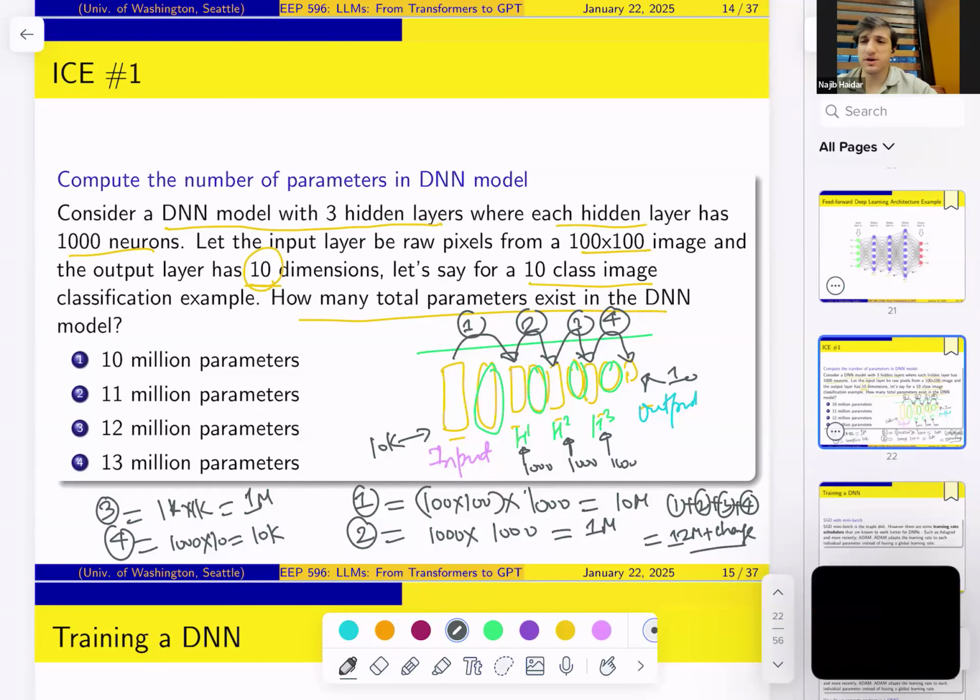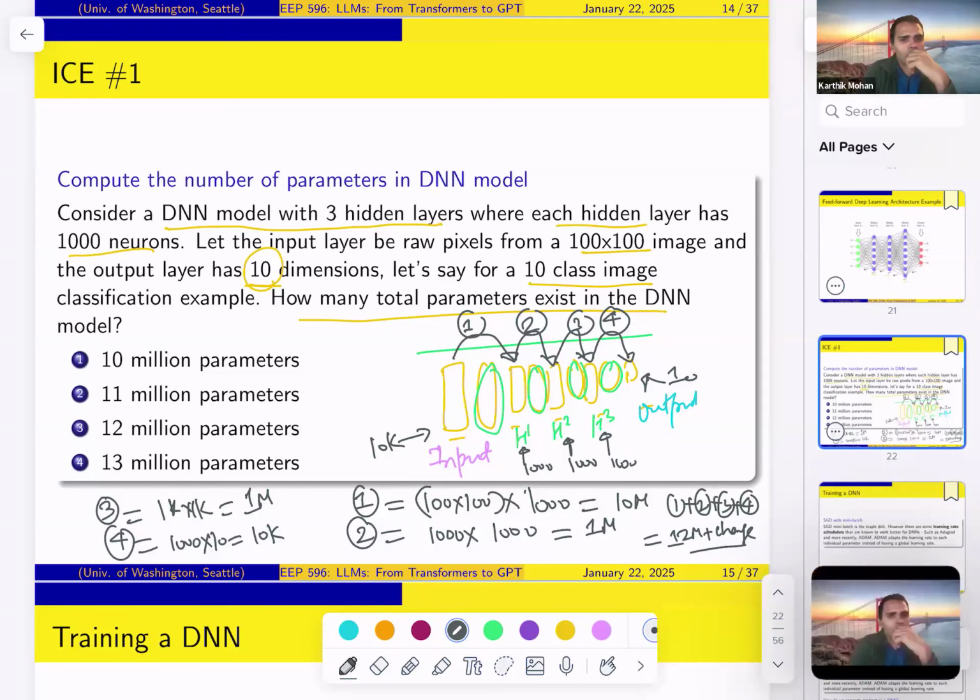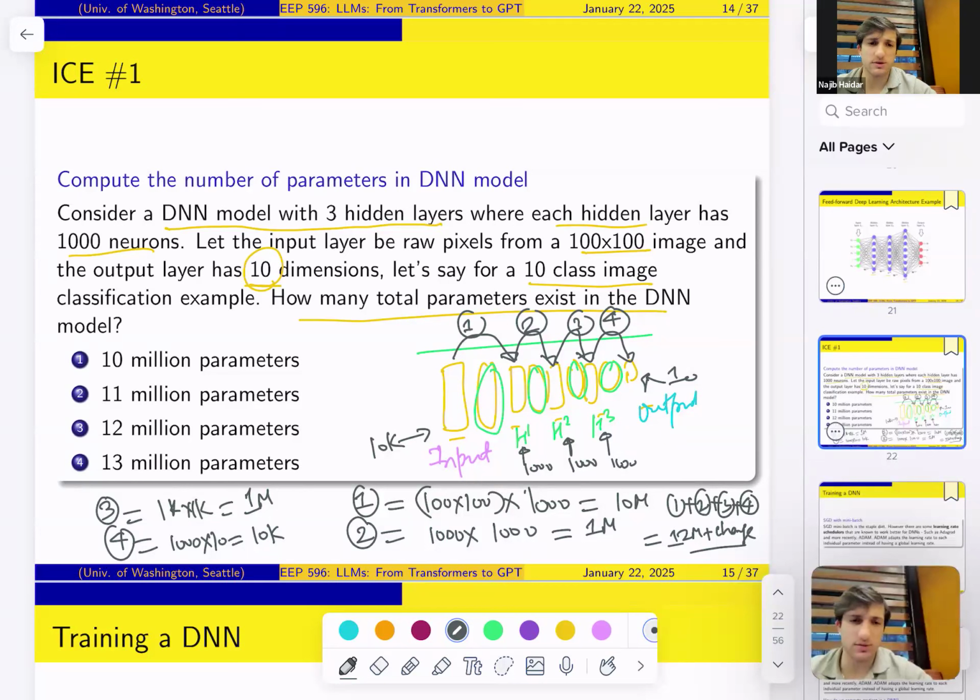It won't make it 13 million, I understand, but I'm just asking the question for the sake of the question. Is there a reason, when you read it, you interpret that there's no bias, or it's just because it's just an example?